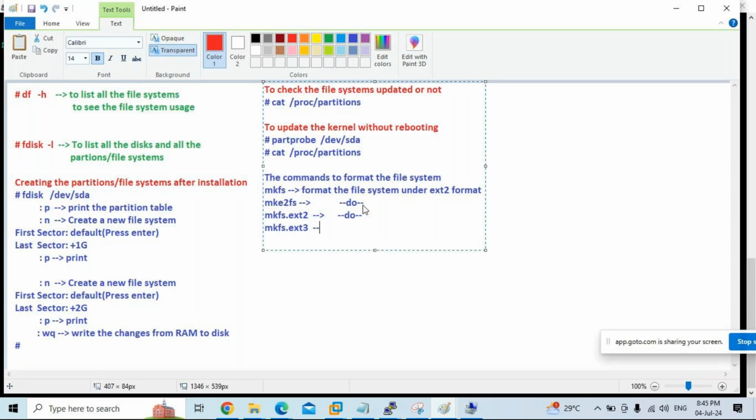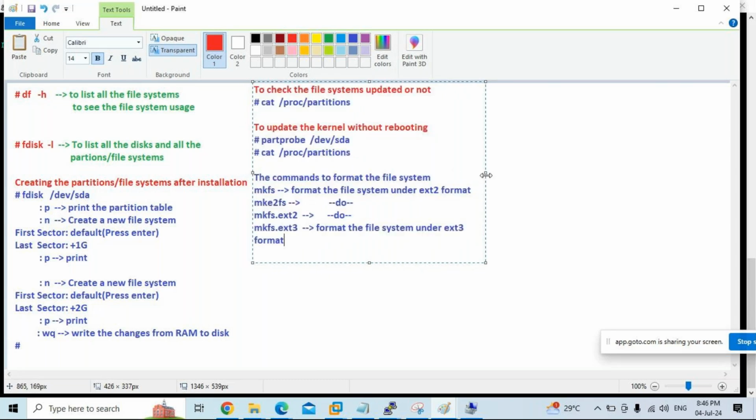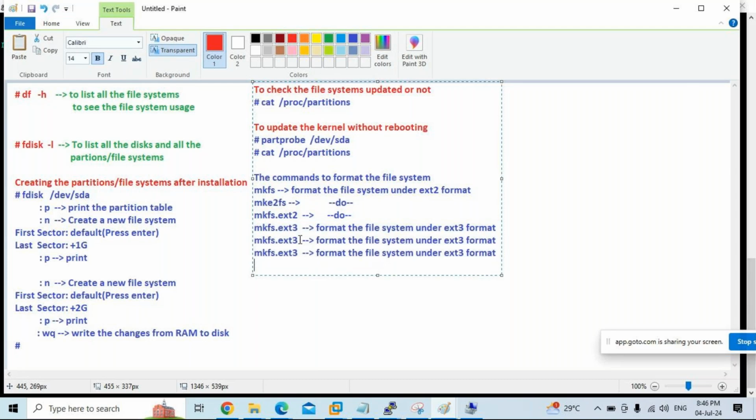mkfs.ext3 is going to format the file system under ext3 format. mkfs.ext4 formats into ext4 format. mkfs.xfs formats it into XFS format.